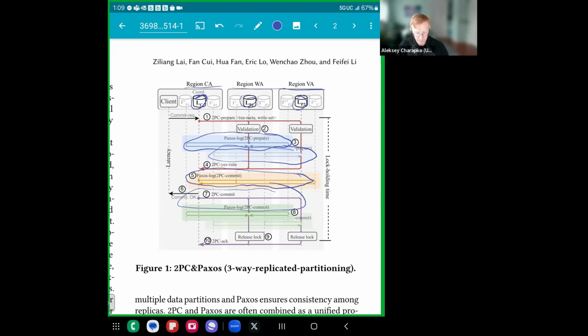I think what the authors try to emphasize is that in this process, there is a lot of stuff that goes in sequence, right? And some stuff that occurs in parallel, right? And there is a lot of replication involved here as well, right? And different state machines, different Paxos boxes and whatnot.